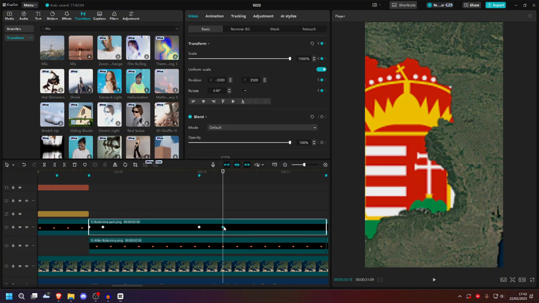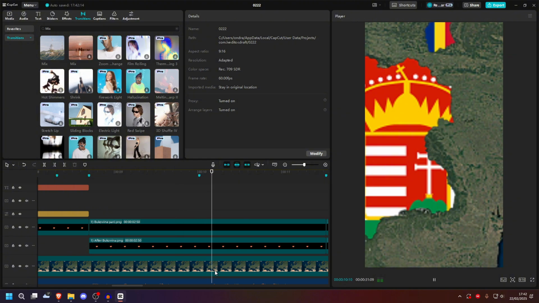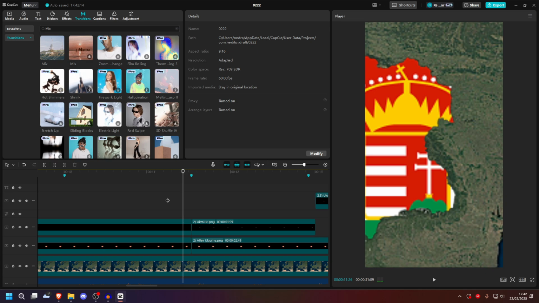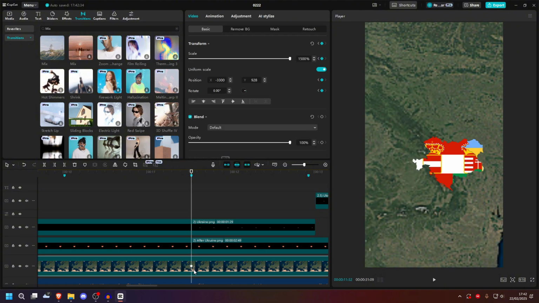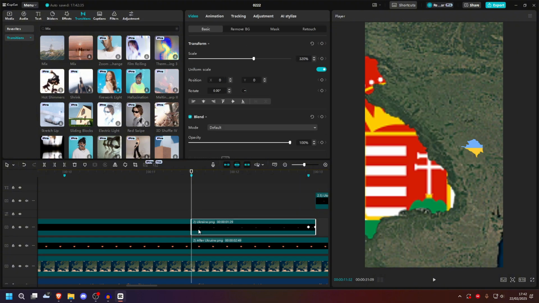Once again, you can choose another preset to make it look smoother. Yeah. And let's move on. So let's copy once again this keyframe. Control C, move right here. Control V, Control V, and Control V.